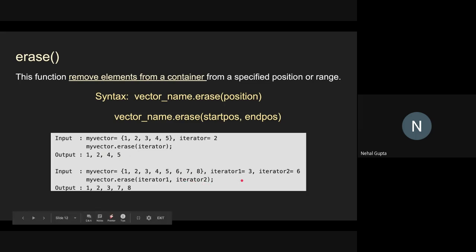In this case, the start position is 3, the end position is 6. You put those values in here, my vector dot erase, and all the elements between that range get deleted. Okay, so this is how the erase function works.